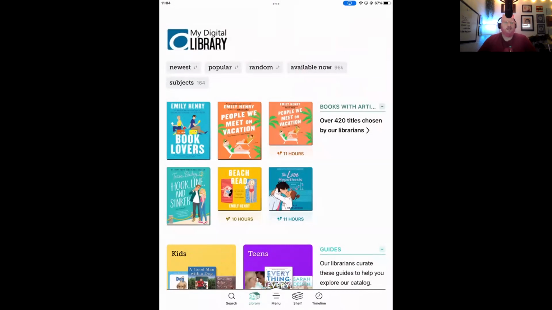If you cannot see the icons at the bottom of my screen, you should be seeing a magnifying glass, library, menu, stack of books, and clock. If you cannot see those, that means Zoom is cutting off your display. So just follow those instructions in the chat to make any needed adjustments.